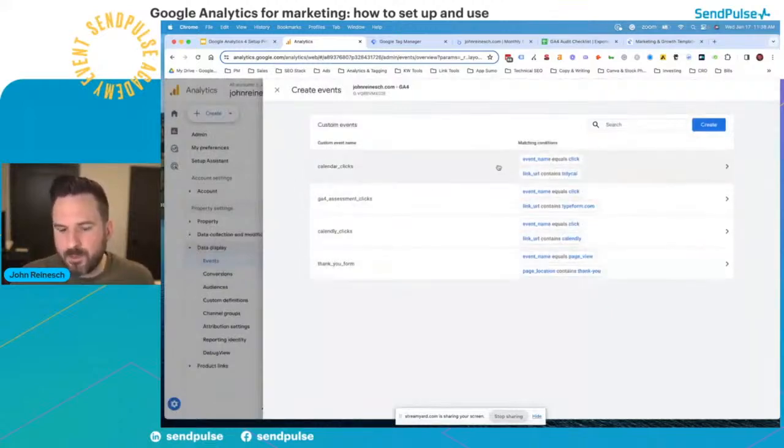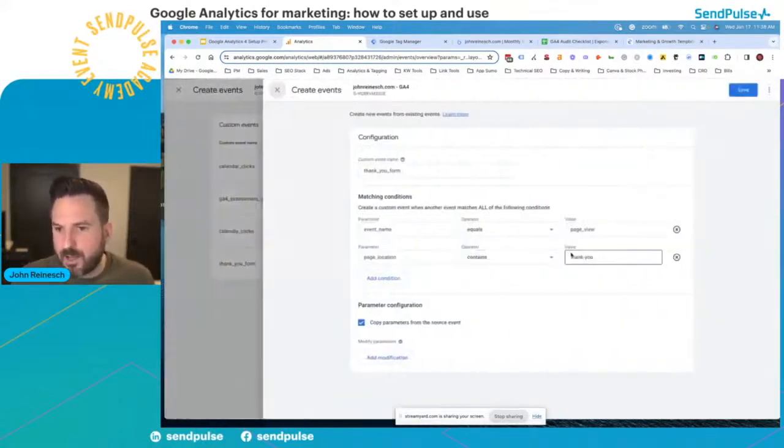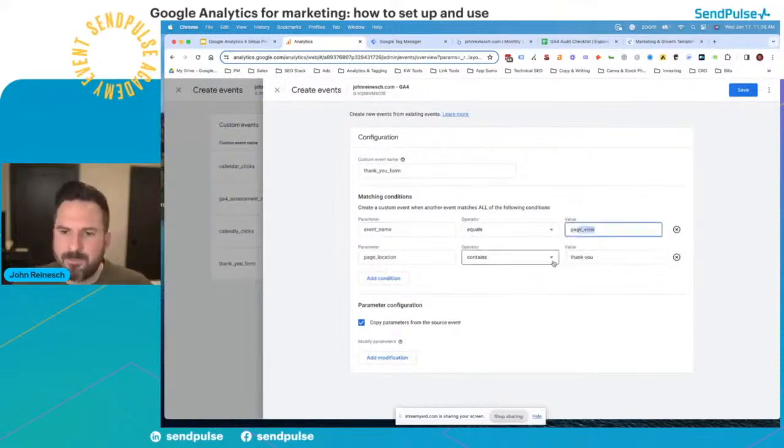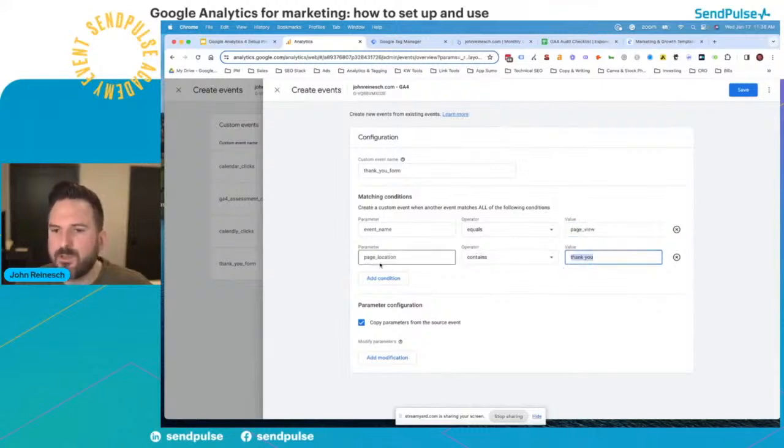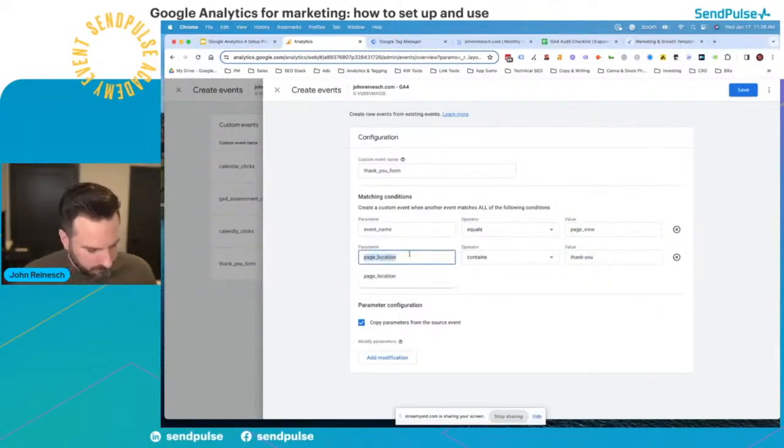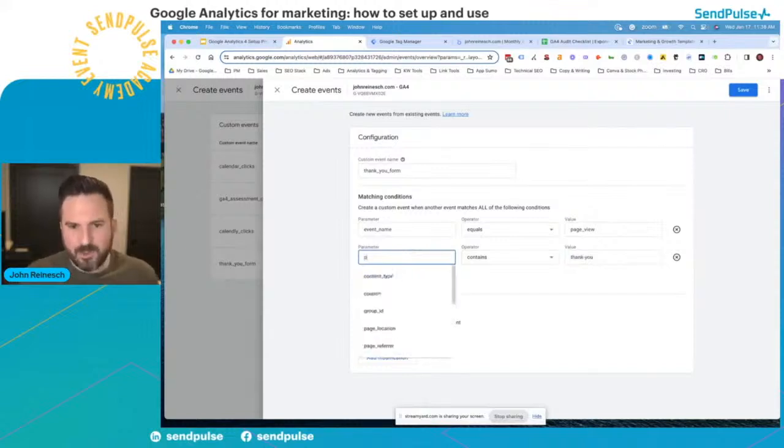So if you have thank you pages, this is really the main way you can set up a thank you page event. So event name would be page view. And then we want to break that page down by page location, which will be part of the URL. So we're looking for thank you in the URL in this case. Now the page location can be a little confusing because that's typically not what you would think to search here.